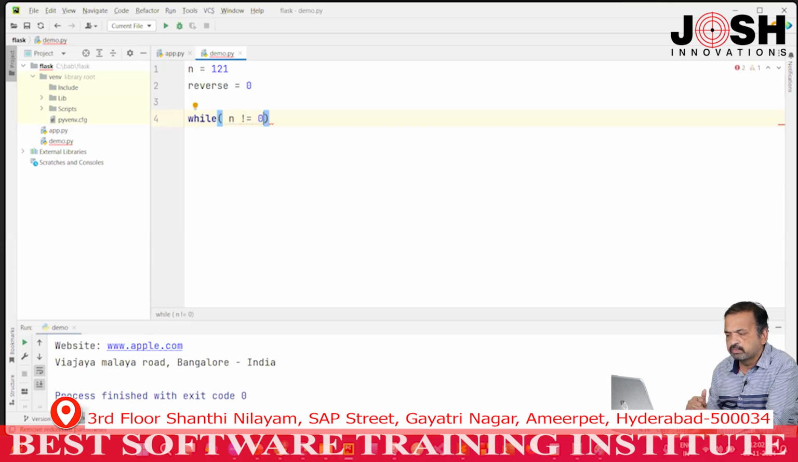So, what is the meaning of line number 4? The meaning is that this while loop should loop until n becomes 0. Now, the value of n is 121, and it should loop until n becomes 0.